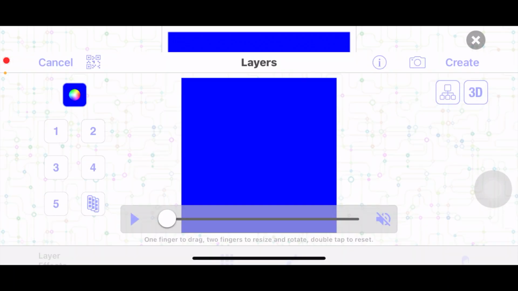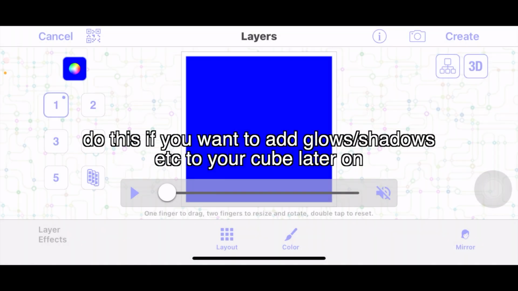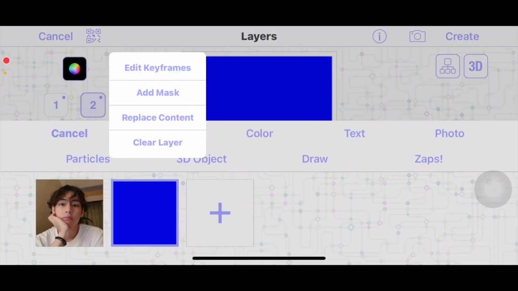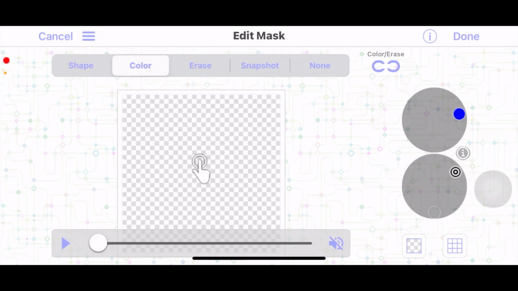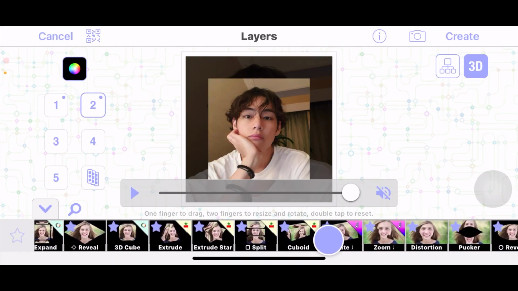Now go back to multi-layer. You can just keep the color background blue and just add your new clip directly on it. You don't have to mask anything. Or if you want to use your background already, then just add your new clip and just add a mask and mask out the blue. Now press 3D, go to layout, and then just add cuboid.